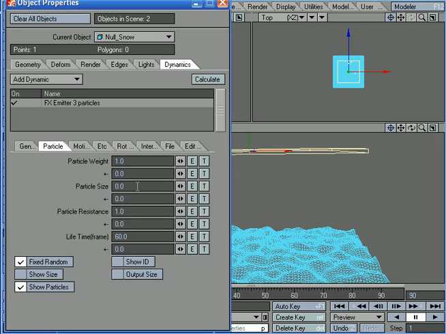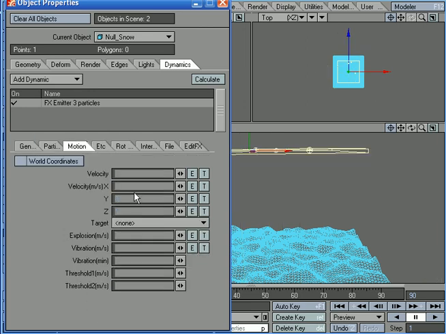One thing I'm going to do right away is give the particle a size of 0.01. I'll explain why in a couple minutes. We want to see it, so I hit show size and output size, and we need some motion on it. So we'll come over here and we'll give it a negative 0.5. Actually, yeah, that's about right. And we'll go ahead and hit calculate.